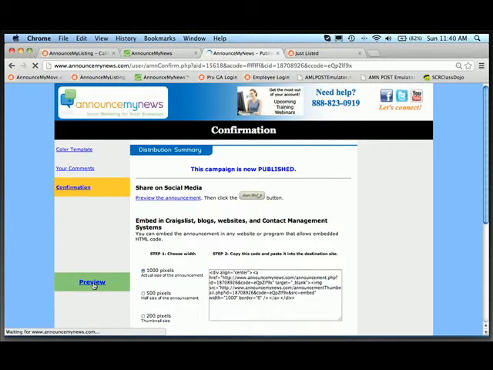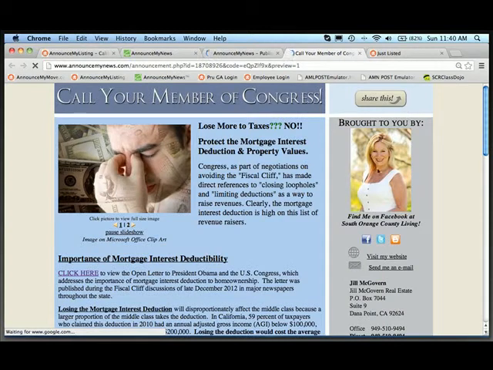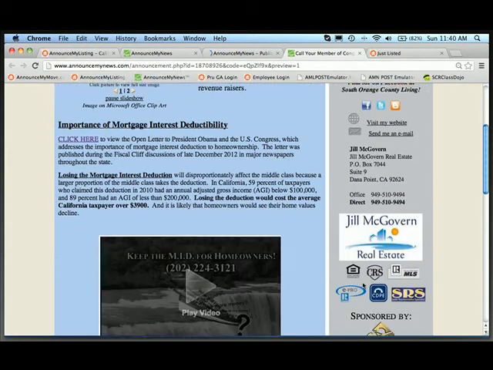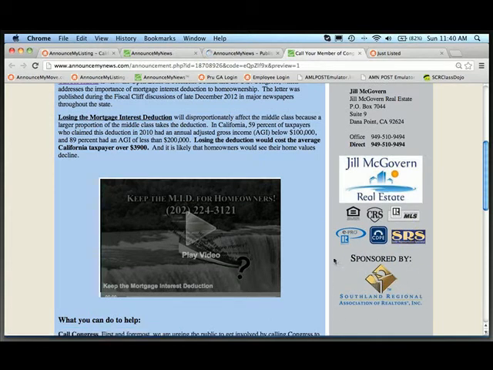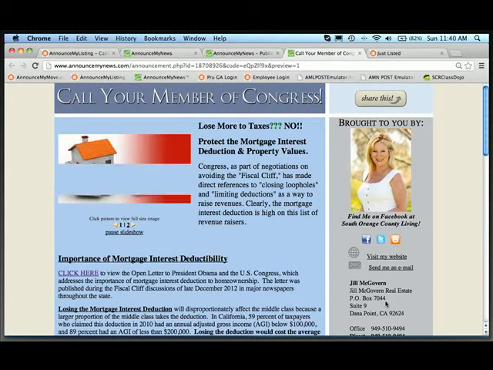When you come over here to preview this announcement, you'll see that it's now been branded for you. It's got all your contact information on the right-hand side, but because it's a group announcement, there may be a sponsored by and the association logo on it down below. Each group's a little bit different whether or not they do that sponsored by section or not. But now it's ready for you to share.